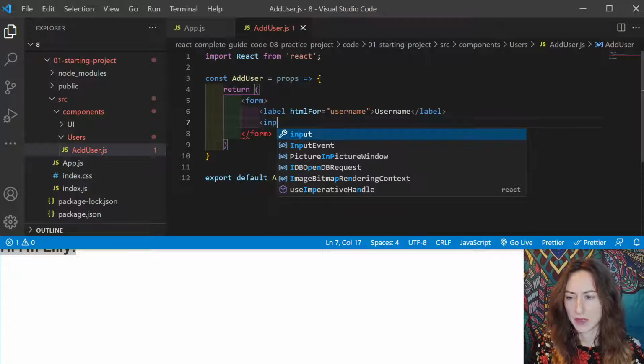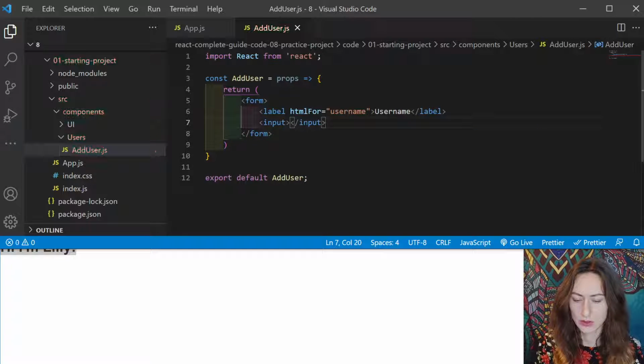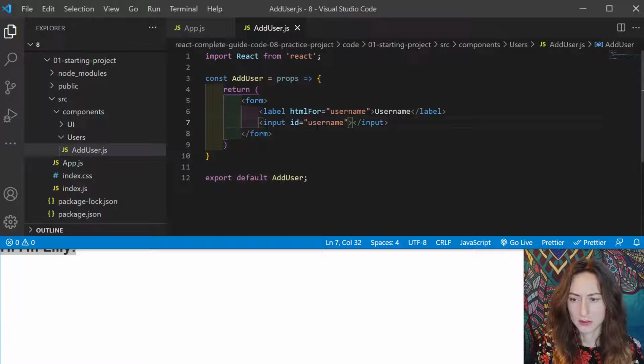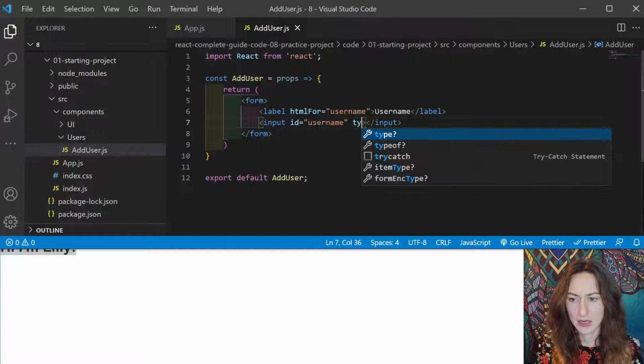And then we have an input, which is going to be for this particular username input. So here we're going to have the ID of username. This is the matching input box for our username label, and the type is going to be text that we input in here.